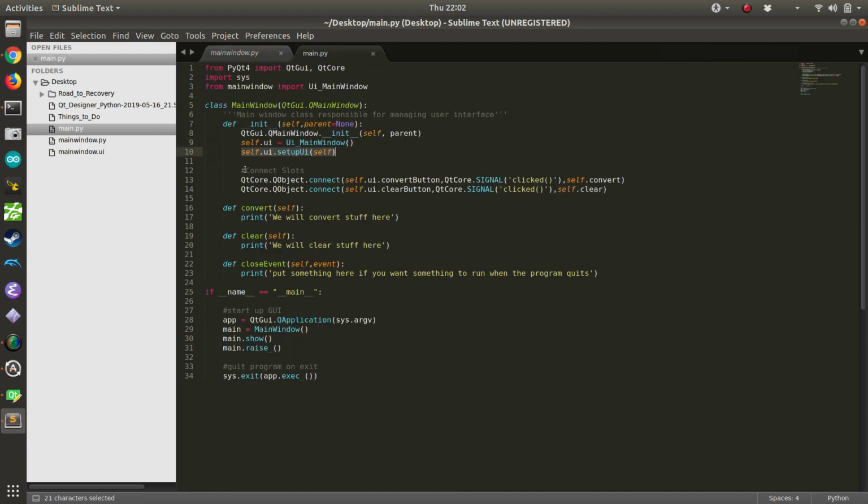And then the other thing that we're going to do is connect these slots. We have two push buttons, a convert button and a clear button. So what this line of code does, I've never memorized it, but basically it says if the convert button is clicked, run this method, self.convert. And if the clear button is clicked, then run this function here, clear. Close event: if we close the window, it's going to run this, okay?